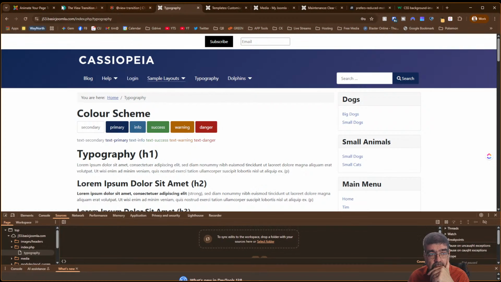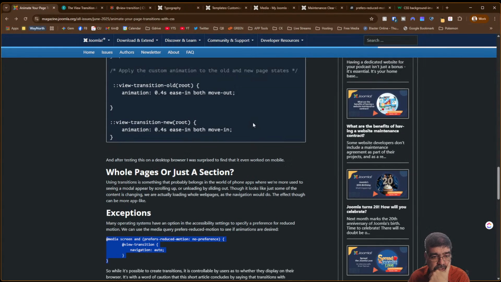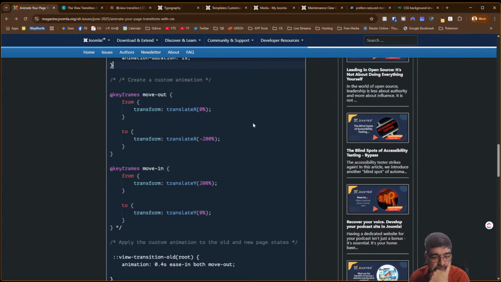Now, does he say something about changing the direction? You can also change the percentage. Keyframes move in. Play around with that.